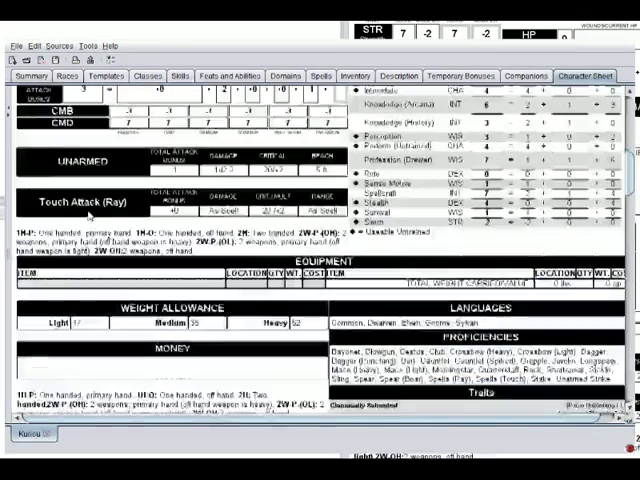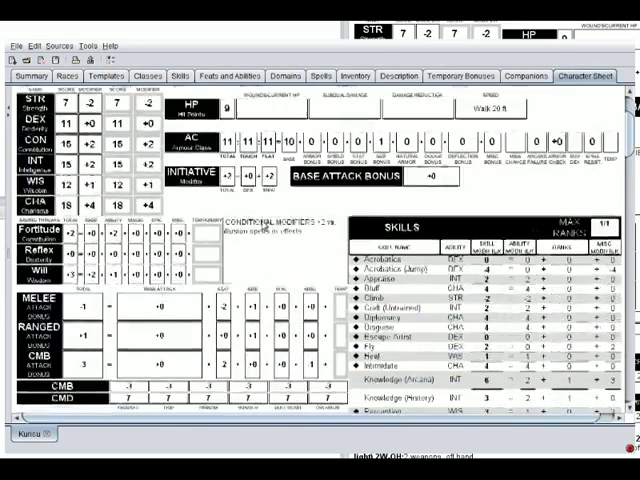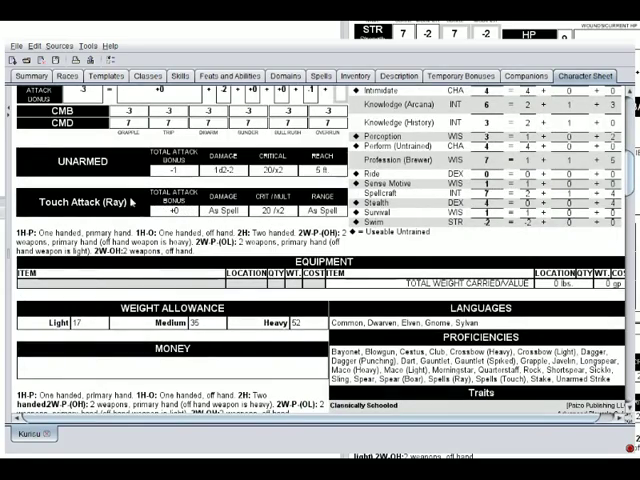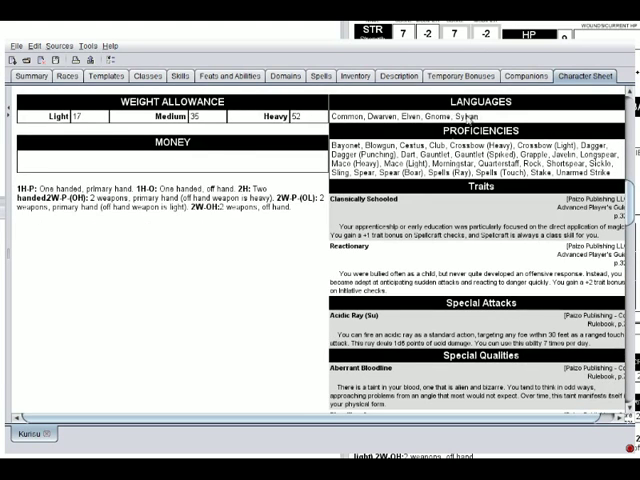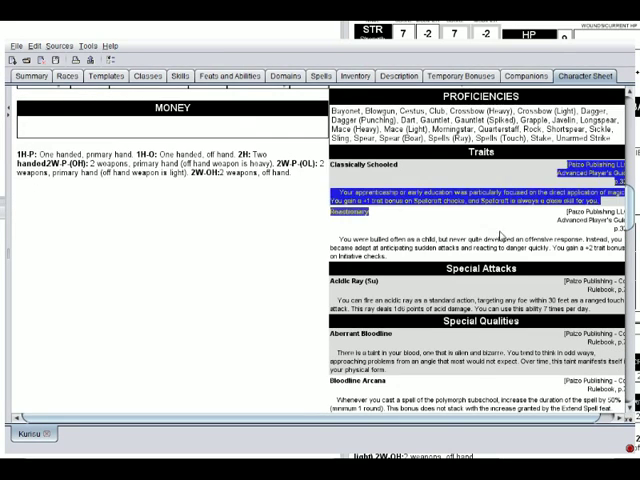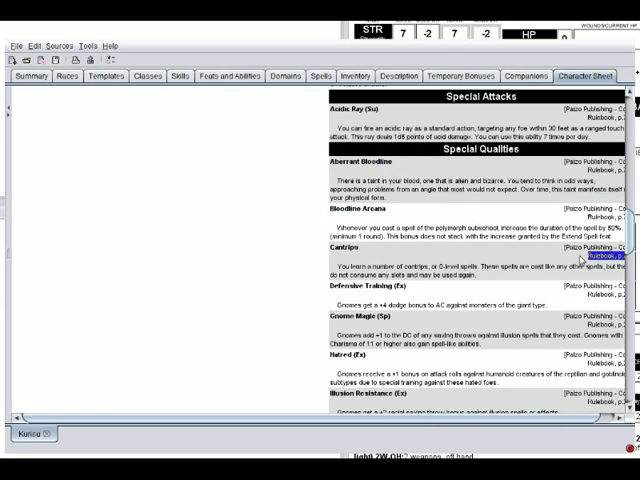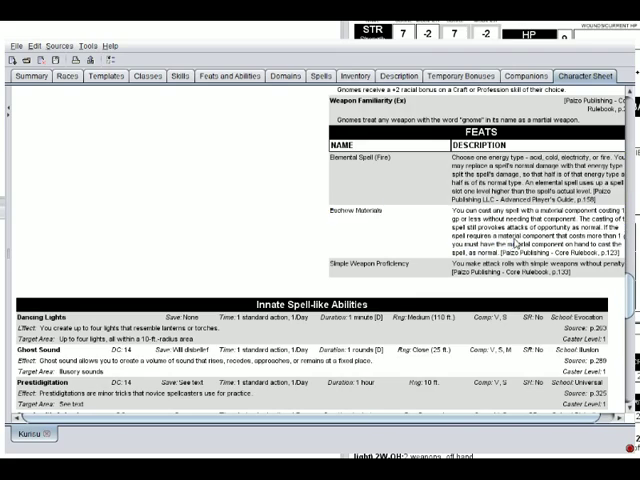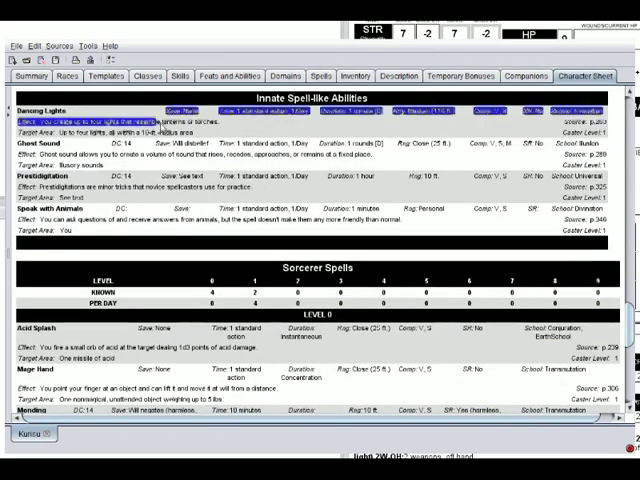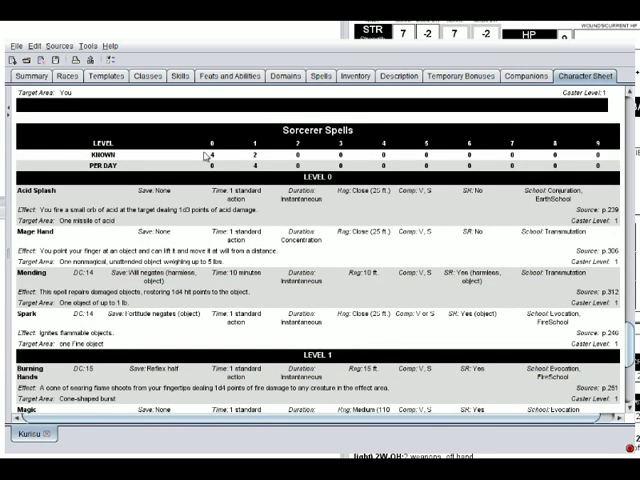What else? I probably should just give myself a weapon. Whatever. I'll worry about that in a second. And then, as you can see on sort of the second page, you see my language, my proficiencies, my traits, my special attack, my special qualities, my feats, and then it goes into spells. So these are my innate spell-like abilities, and it actually goes into what spells I have, and then tells you exactly how many I know and how many I can cast per day.